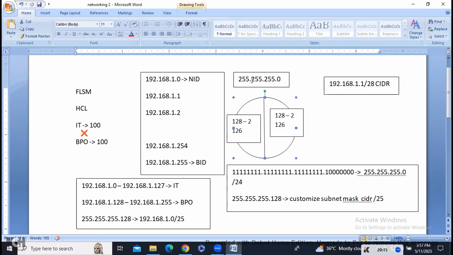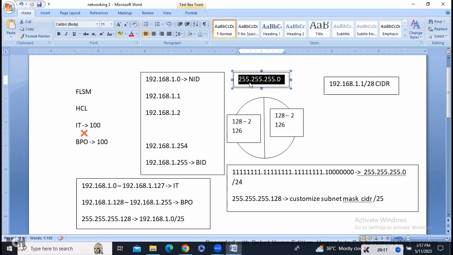So this is a default subnet mask, guys: 255.255.255.0. If you use this default subnet mask, it will communicate from 1 to 255, meaning a total of one network. Now we need to cut this network into two pieces. We need to divide this network into two pieces. We require one knife. Here the knife is the customized subnet mask.